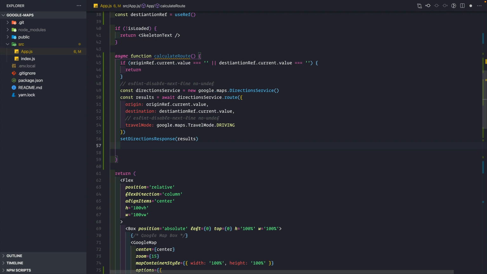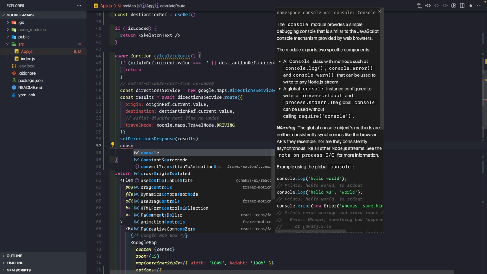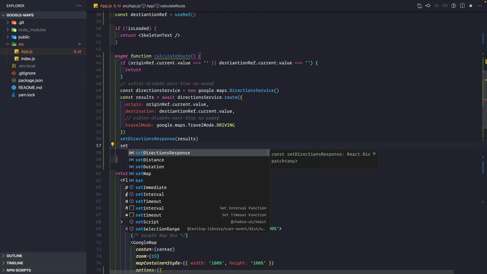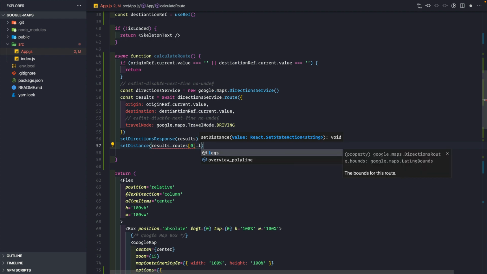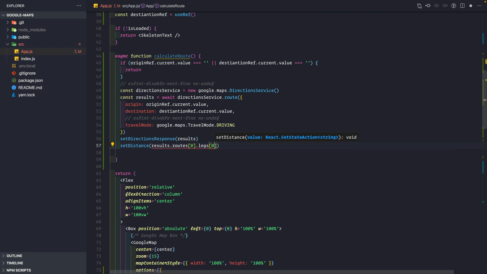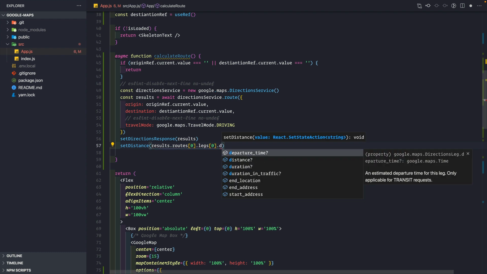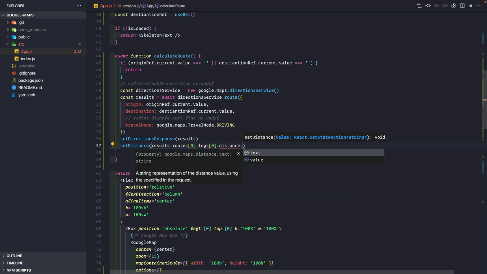And then we can do one more thing, or let me do it directly. So set distance, so we can get the distance from the routes thing here, that is results.routes, and we want to call in the 0th route because there can be several directions from one place to another, so we are using only the first direction. So directions.routes.legs, and then again we target the 0th element, and then we get the distance here and dot text. And if you use the value thing here, so distance dot value would simply return you the distance in meters.